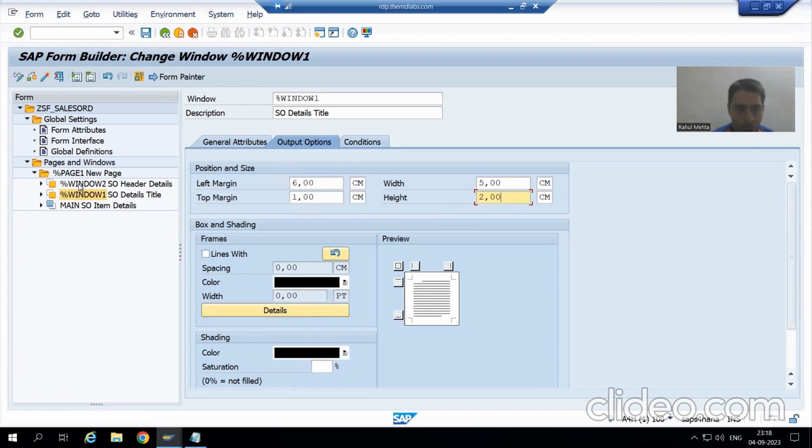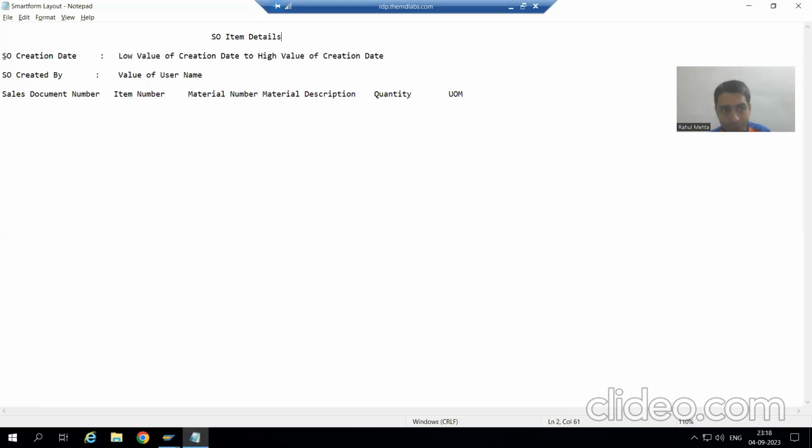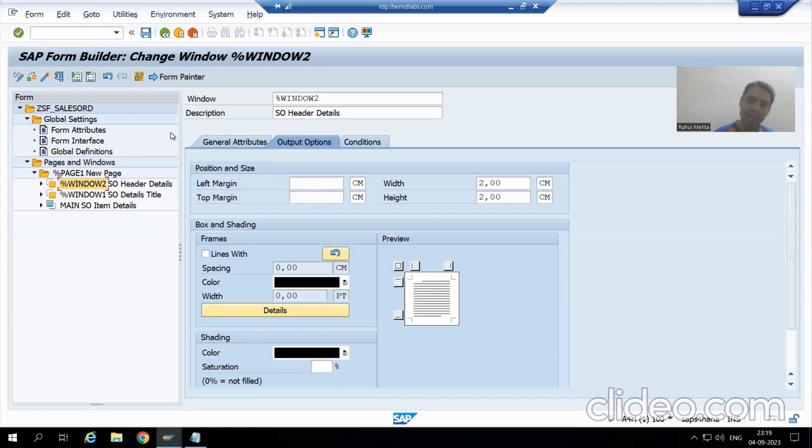Now I will come on to the second window. What will be the left margin of the second window? Can I take 0? Yes. Left margin 0. Now we will come on to top margin. What will be the top margin of the second window?